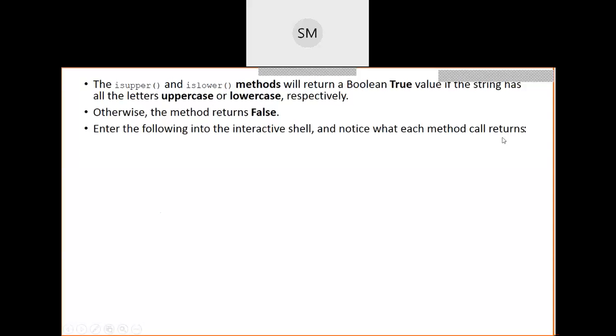Since these are boolean methods, they give us the result in the form of true or false. As I already told you, if all characters in the string are uppercase, then the isupper method returns true, otherwise it returns false. islower returns true only when all the characters are lowercase. If any one character is uppercase, then it returns false. Just see the examples here, then you will understand.